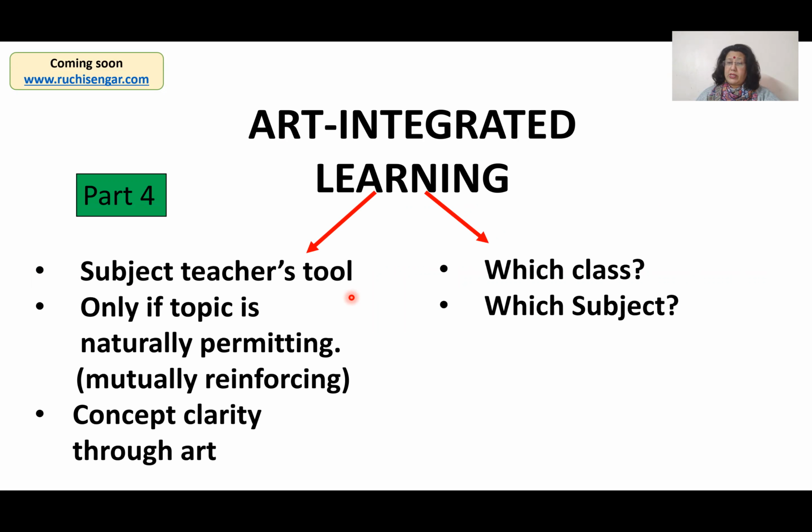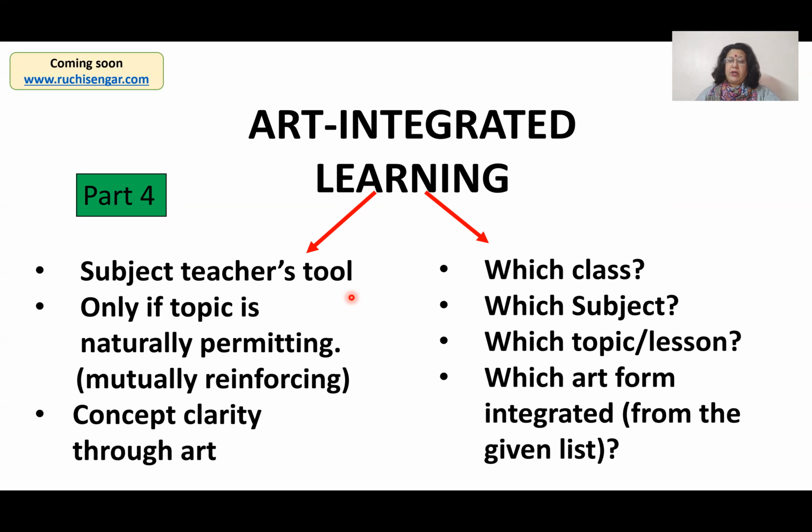Which class, which subject, which topic or lesson have you applied your art integrated learning in? Which art form have you integrated? The list is also going to be there. It's a drop down list. You can see it. It's also in the art education manual, the whole list of the things that you could use. There is always an option of saying other as well, so you are not necessarily bound. They say promote the folk arts, but if you feel that there is something extra that you can add to it, that's really great, right?